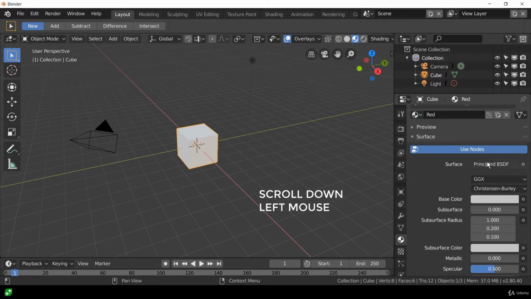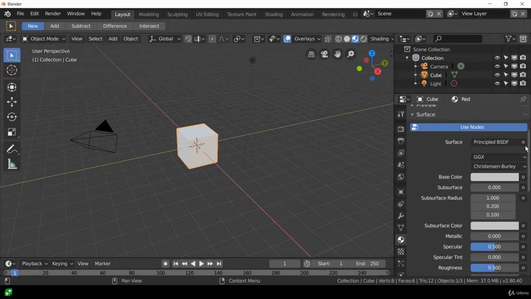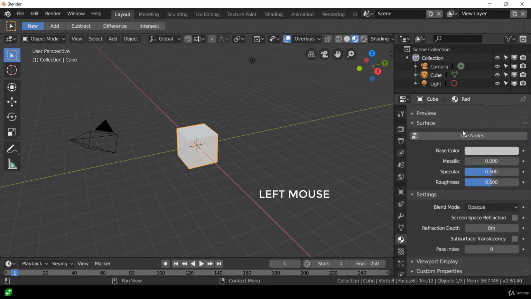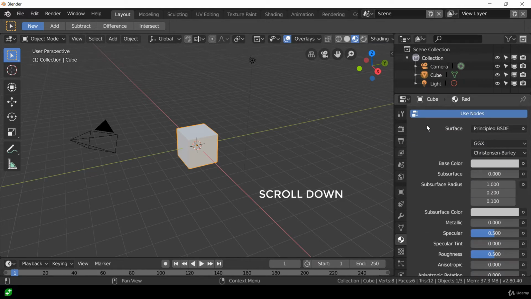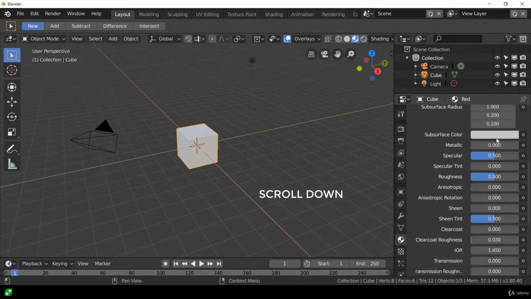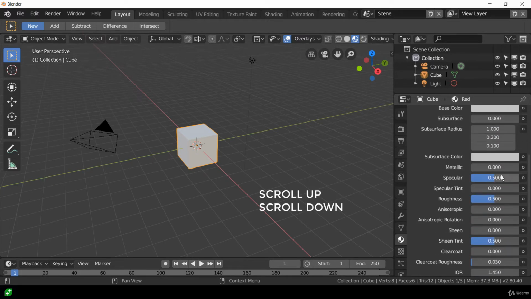Right, let's go down a little further. If your use nodes is not blue, it will be turned off. For this section and most sections, we're going to have to make sure use nodes is turned on. You will then see we're using the surface shader principled BSDF. Don't worry about that, we'll cover that in much more detail later on. But that's essentially what's producing all of this detail down here.